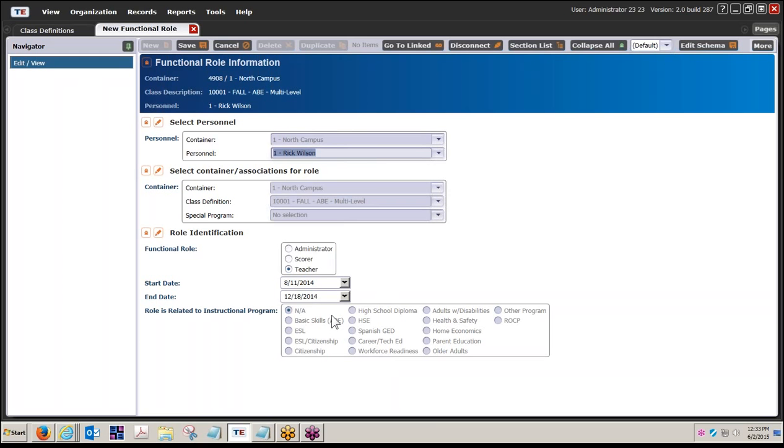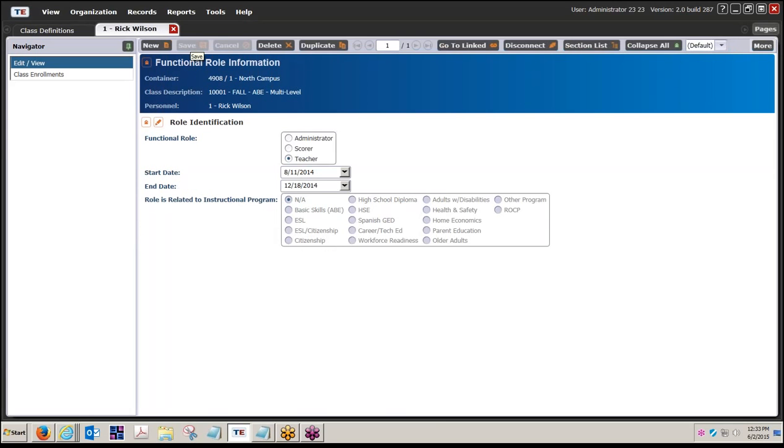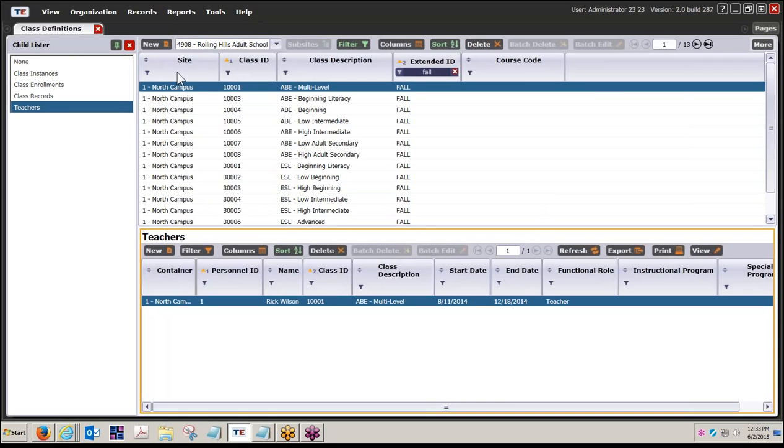Now, at the top of the functional role information, we're going to click Save. Now, click the red X box to close the functional role information record and return to the class definitions lister. Now, the manually added class will also display as the manually added teacher in the child lister page at the bottom. Are there any questions about importing or manually adding class records into your online database?